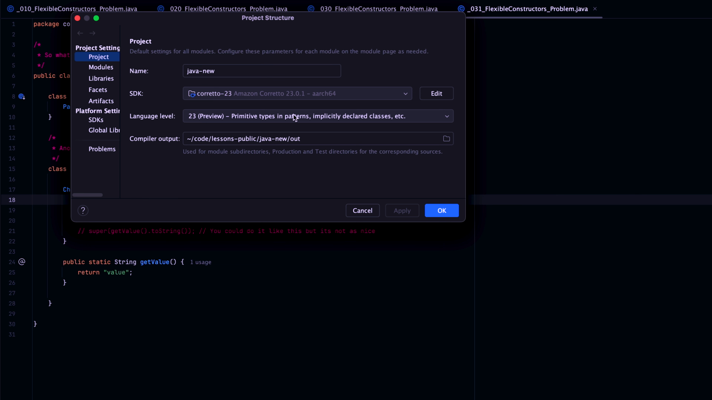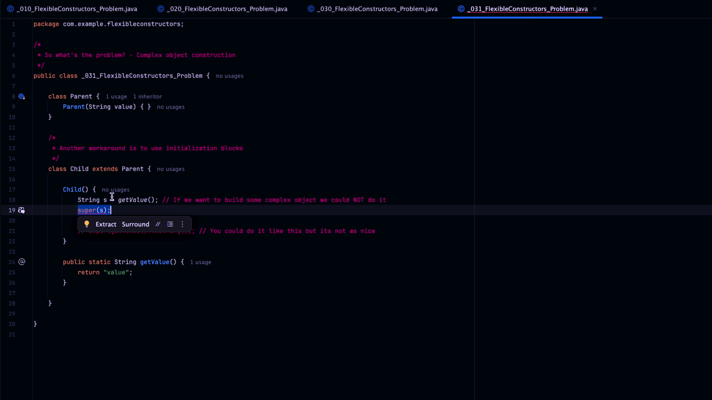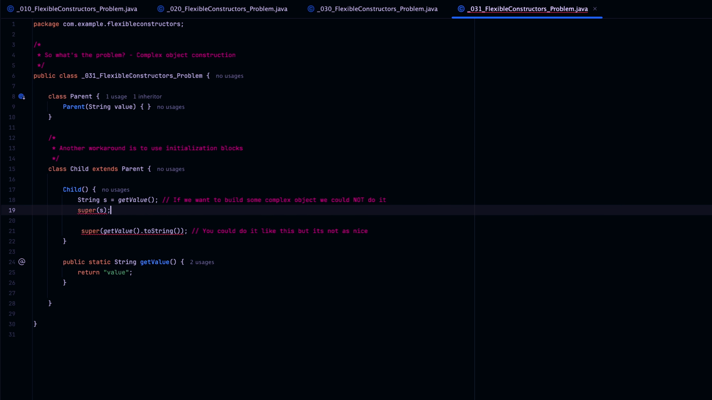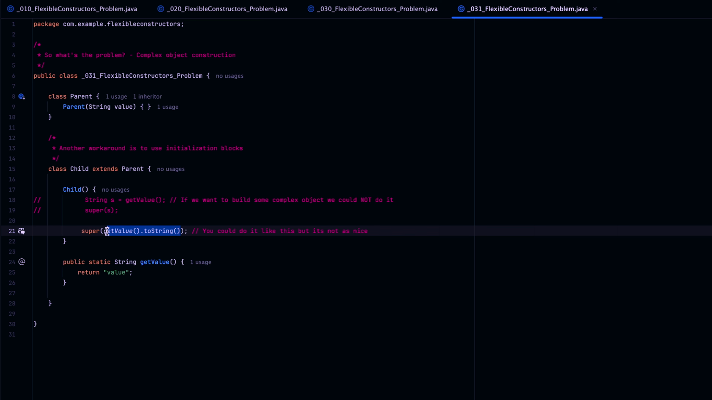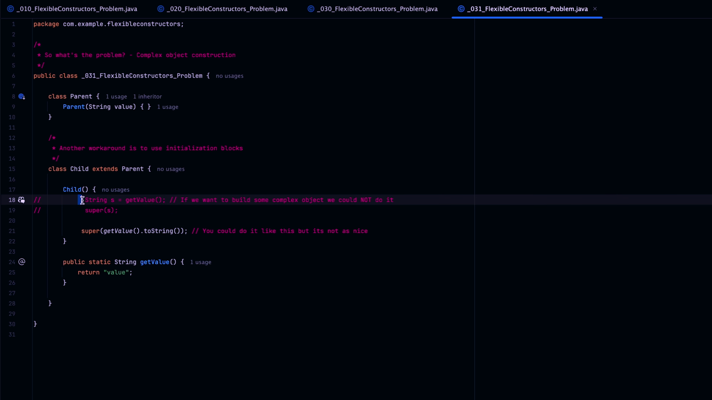If I just switch those off, you can see that it starts to error again because super needs to be the first line in the constructor. And if you see, the way that we could work around this is by doing this and just commenting these out. And you can see that you've got an inline construction of this value. But sometimes building up these values in the constructor arguments isn't really what you want. And this would have been a more elegant solution.